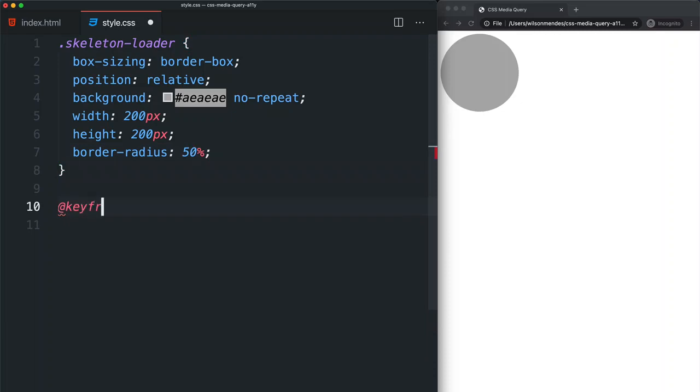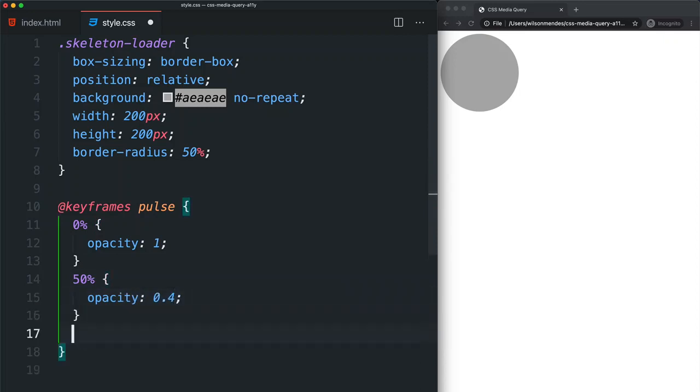Now we can add animation for our skeleton. For this, we'll be using @keyframes. So the name of the animation will be pulse, and at 0% we have opacity as 1, at 50% we have opacity as 0.4, and at 100% we have opacity as 1.